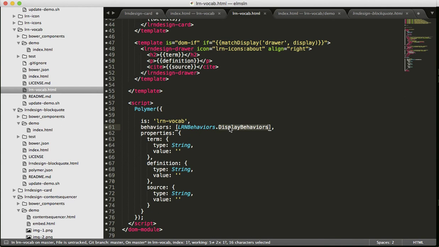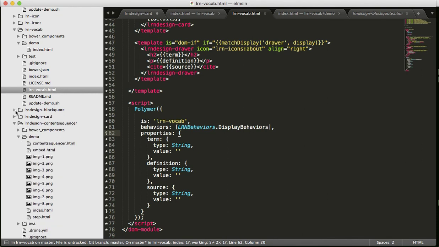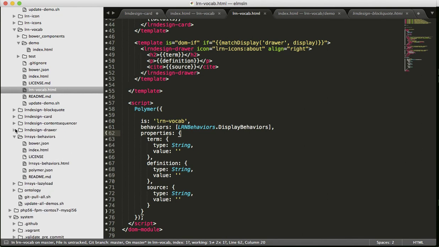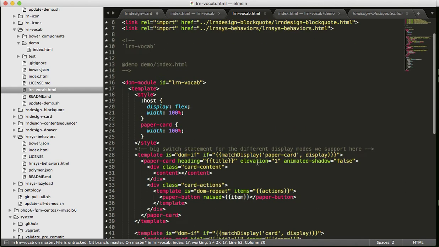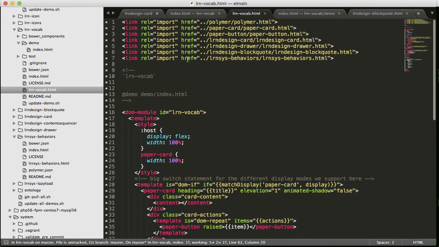And in Polymer 1, it is a little bit magic. In Polymer 2, you can do actual class inheritance of objects, and so it's less magic. That's actually one of the taglines in Polymer 2, that there's less magic and it's more of just using the platform. So let's look at how that got in there. I have an LRN-sys-behaviors tag. And to see how I pulled that in, again, same import method, LRN-sys-behaviors.